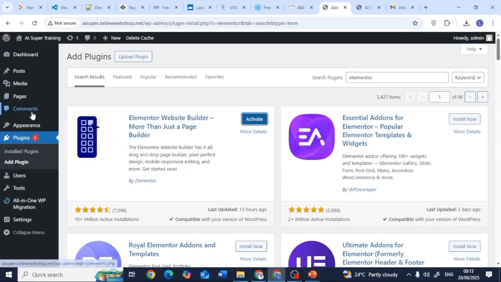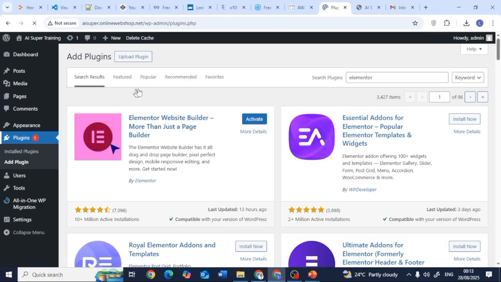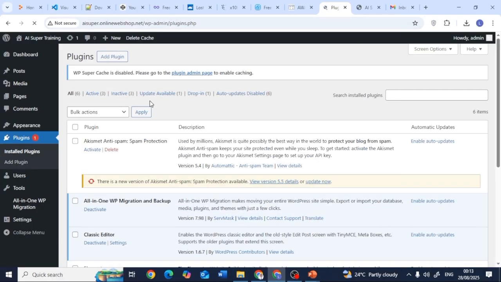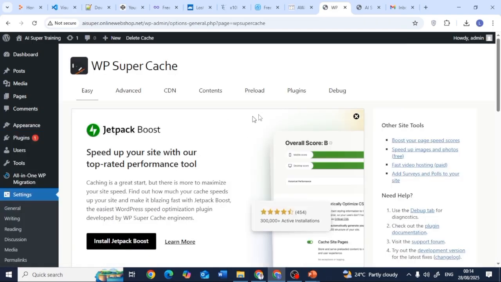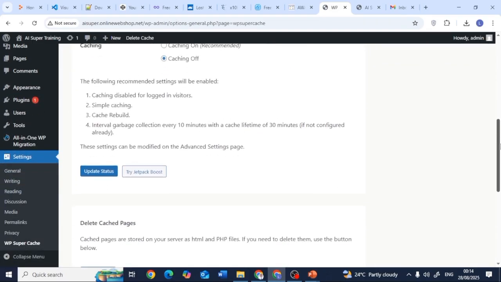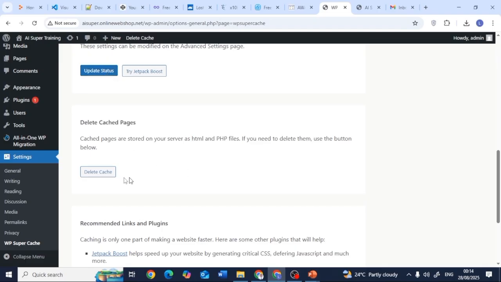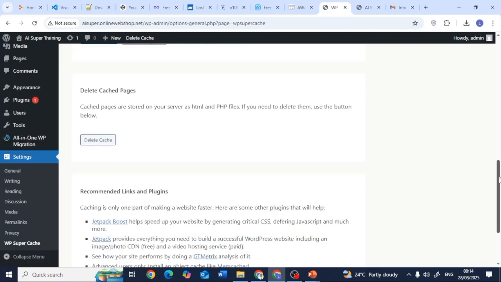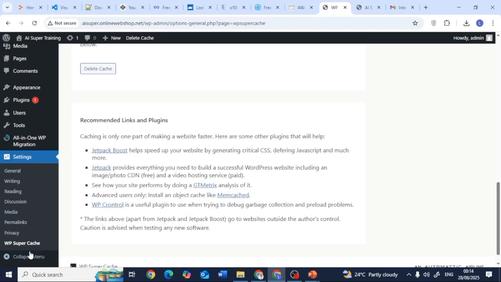All right, there's a plugin I also want to install, the one that is recommended by the team that we got. It's called WP Super Cache. So I'm going to do this. All right, it's already here. So all we need to do is just to update the status. And we can delete cache. Cache is what is dumped on our side while you are using the site. So this is what you can do.